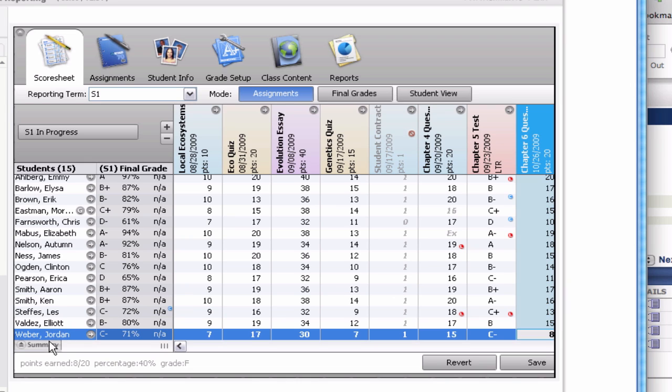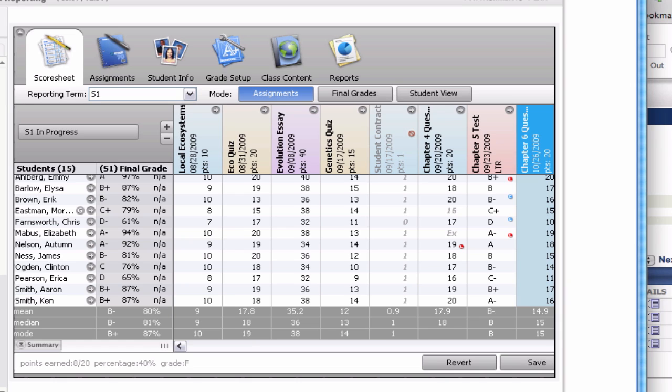When you click Summary, statistical values appear for each of the assignments. Notice that the format for these values matches the score type of the assignment. That is, if the score type for the assignment was points, the values will also be displayed as points. Statistics are displayed in terms of mean, median, and mode.